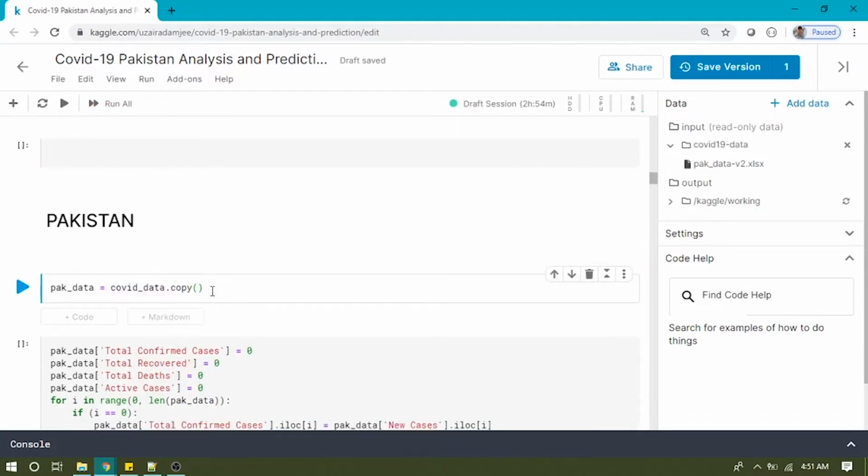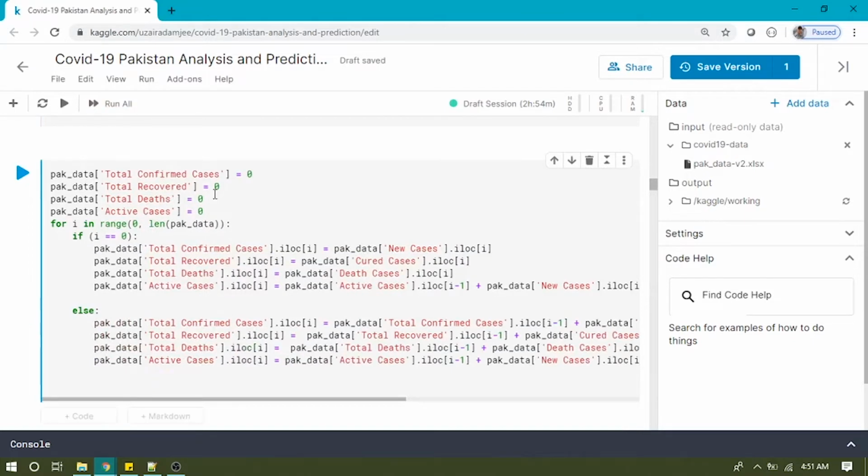So let's first copy this data frame into Pakistan data, and now we will create 4 new columns. That will be the total number of confirmed cases, total number of recovered cases, then total number of death cases, and the total number of active cases right now in Pakistan. Because the data we have is in daily data format, we have to aggregate the data so that we can identify what number of confirmed cases we have and what number of recovered and death cases we have.